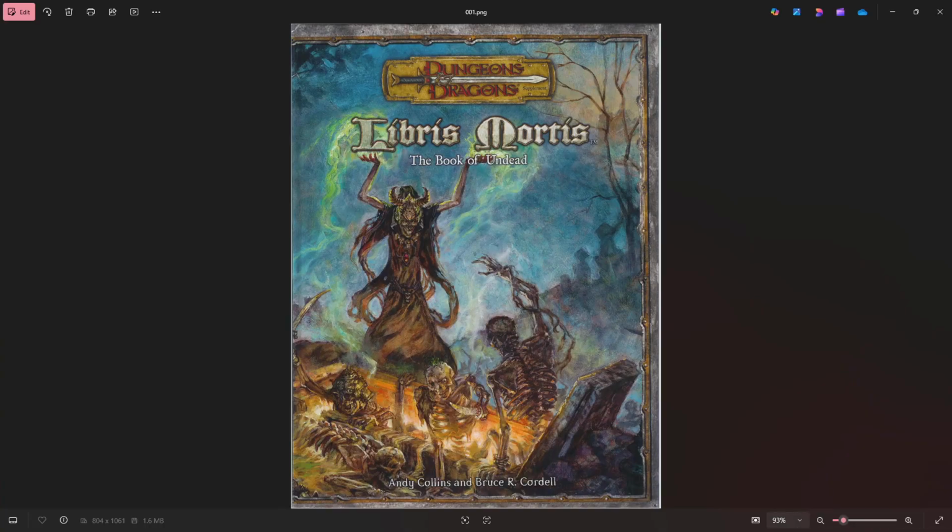But in any case, Libris Mortis. So first and foremost, as a warning up front, there are some graphic images and concepts of ick that involve deadish things in this book. I didn't present too much of it, but just throwing that out there. It is a book dealing with undead, what do you want?